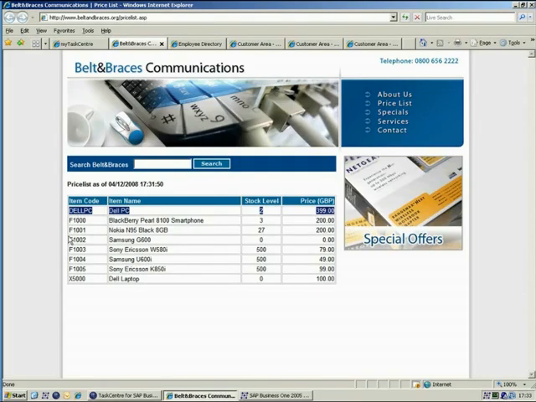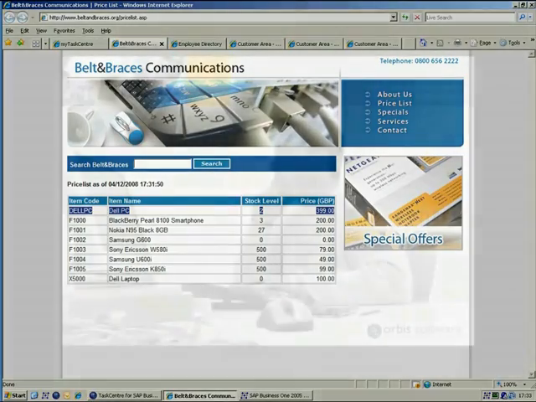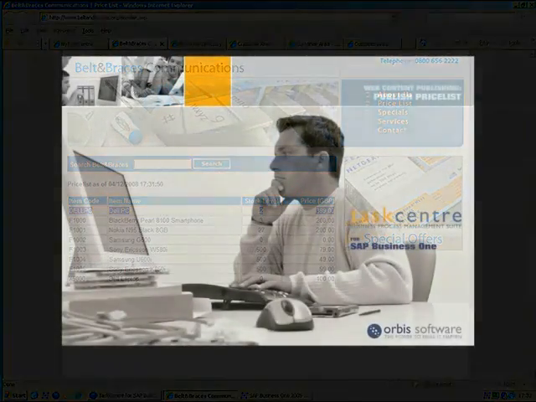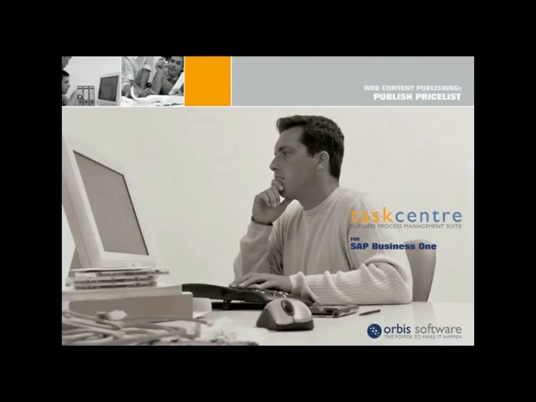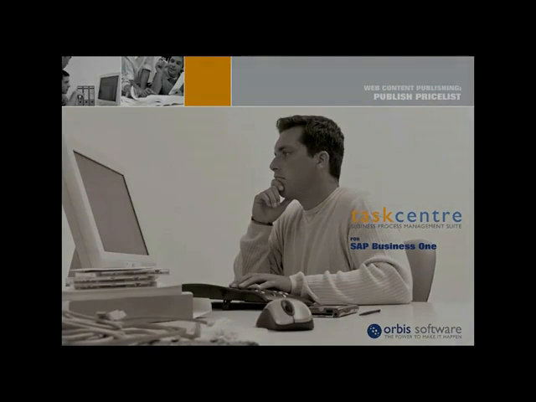SAP Business One has no built-in functionality to create and upload fully compiled internet pages. By using TaskCentre, we can extend Business One's capabilities to enable HTML documents to be automatically created and distributed. Traditionally, an experienced programmer or web developer would be required to create this type of web content. TaskCentre not only eliminates this requirement, but also saves time and effort by automating this complex process, resulting in an up-to-date price list that is both relevant and useful.